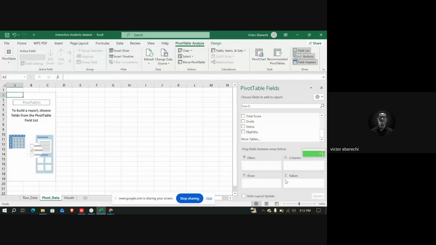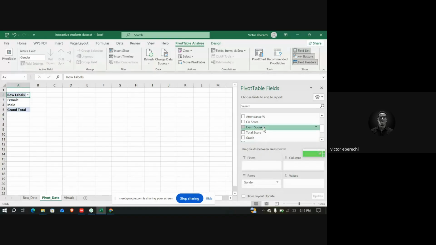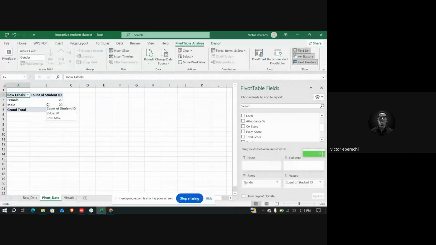So I want to get the count for male and female students in this institution. I'm going to come to gender, and I'm going to drag gender to rows. And I'm going to drag student ID to values. With this, it will count how many female students I have and how many male students I have. Now this has been done. I don't have to write any formula. I've done the first pivot table.